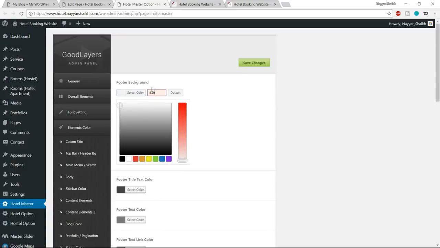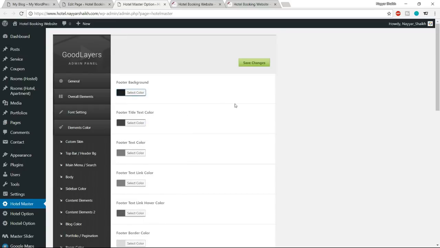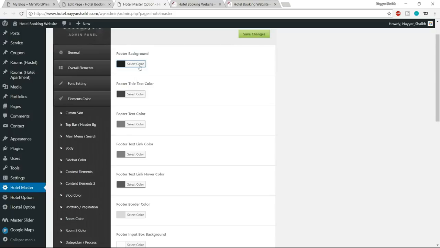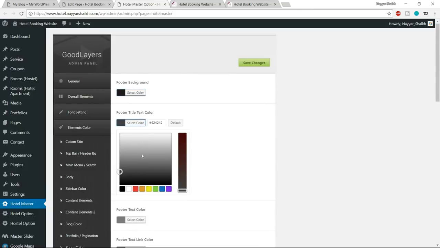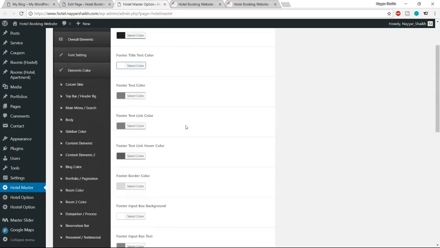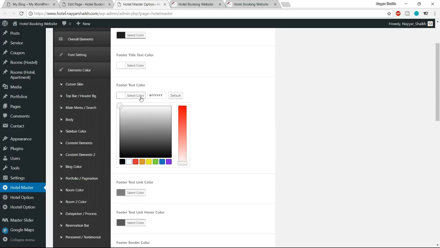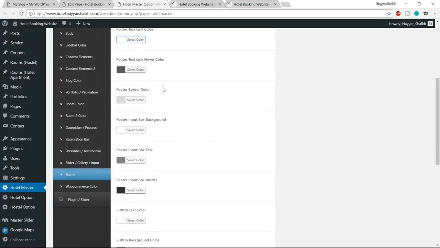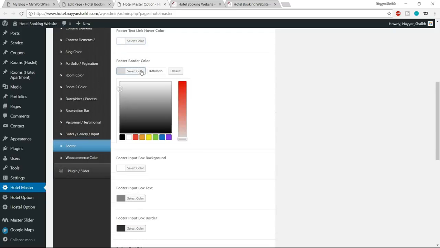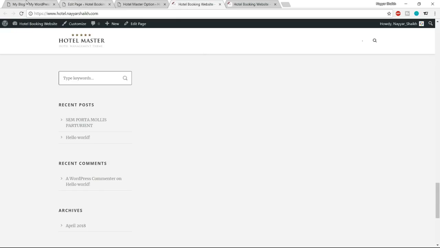So the color which I have used is 1E, 1E, 1E, which is almost extreme black. Now because the background color is black, most of the thing should be white. Okay, so we'll select this text color as white. Okay, footer text color as white, and footer text link as well as white, link hover as white, and footer border color. Let's see whether we have any border color over here.